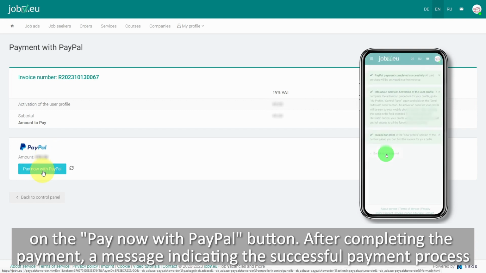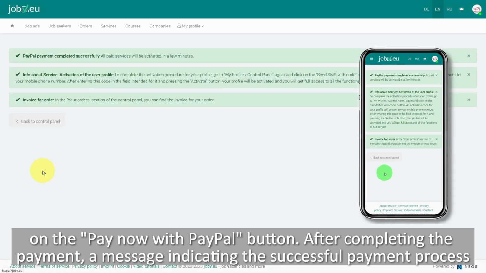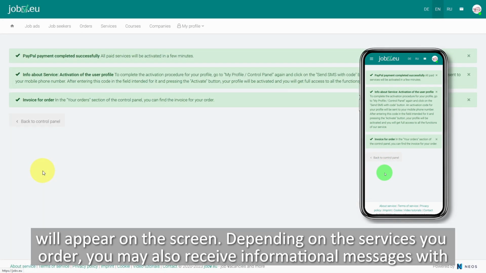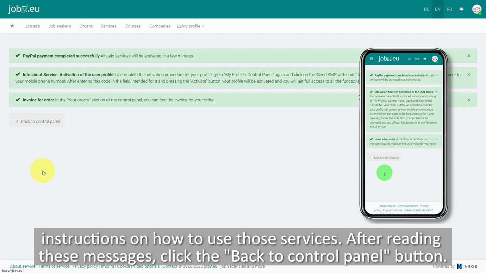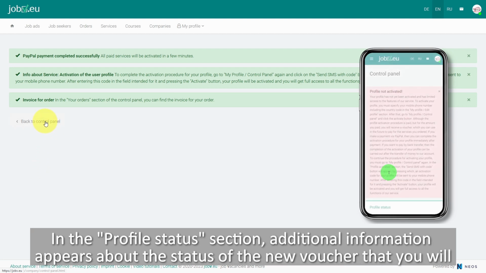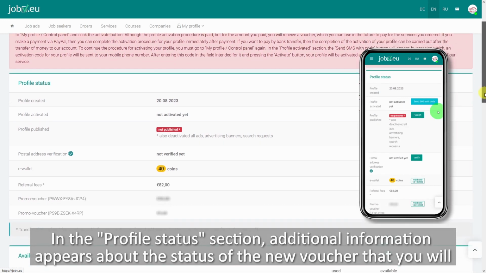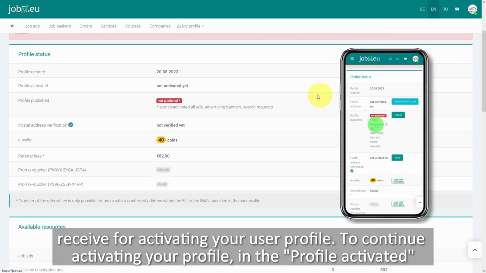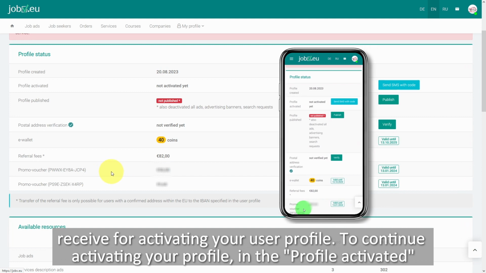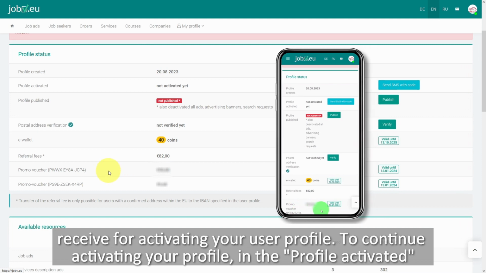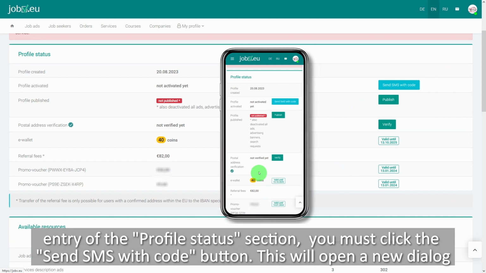After completing the payment, a message indicating the successful payment process will appear on the screen. Depending on the services you order, you may also receive informational messages with instructions on how to use those services. After reading these messages, click the Back to Control Panel button. In the Profile Status section, additional information appears about the status of the new voucher that you will receive for activating your user profile.